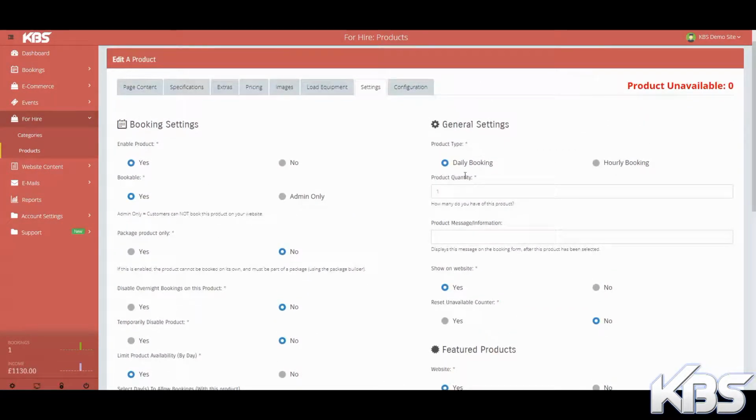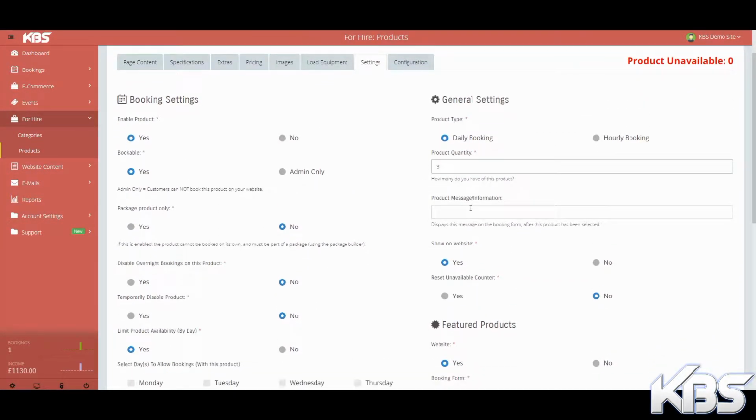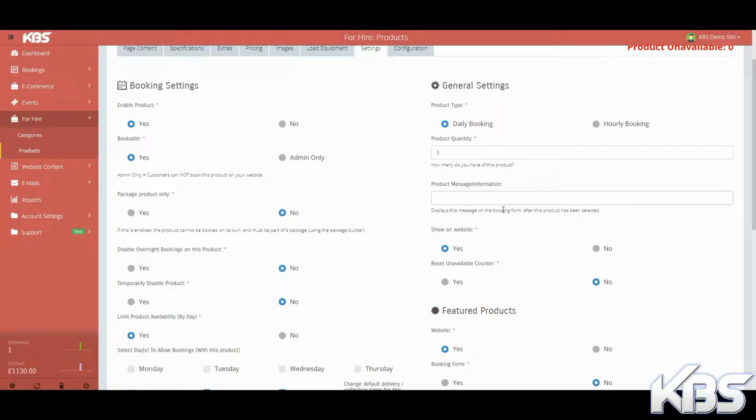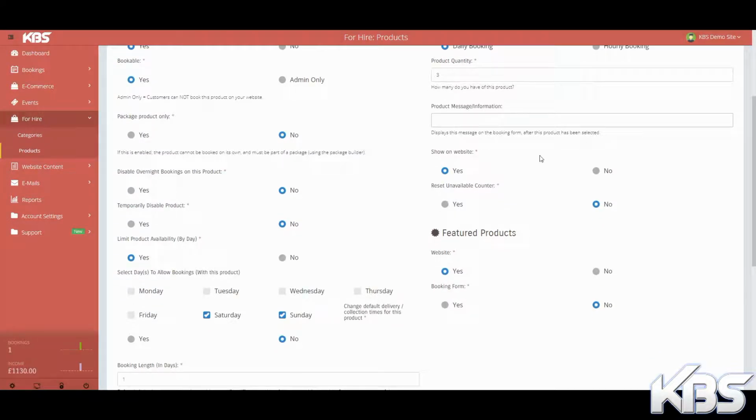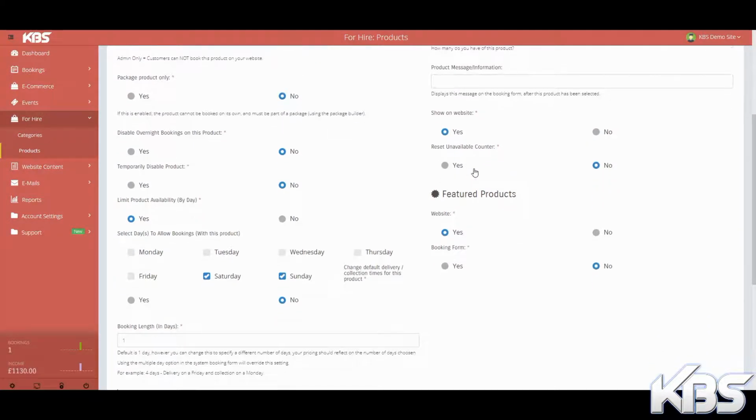So what else have we got here? You may have 3 of them products. This is a message displays in the booker form after the product's been selected, so you can put a various message in there that they can see. Show on website, make sure it's set to yes.